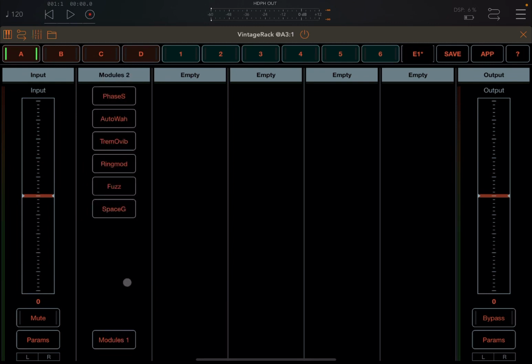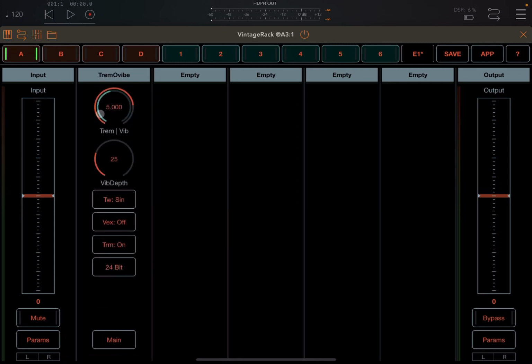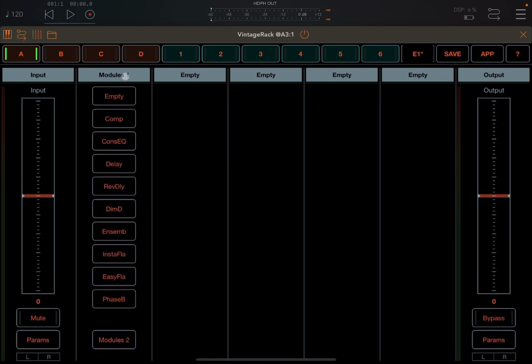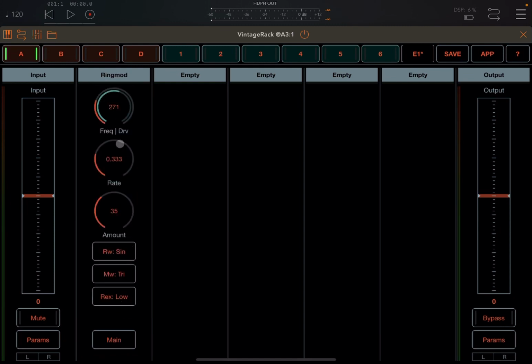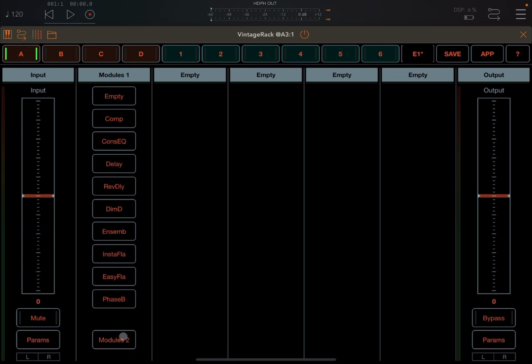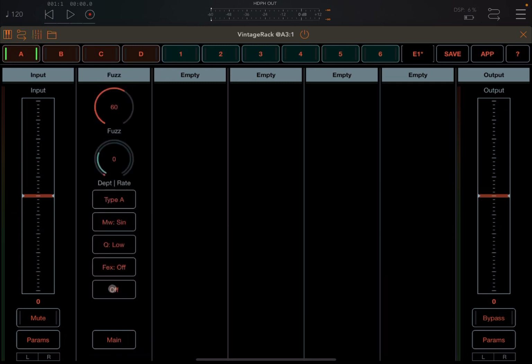But let me show you a little bit more. You have access to a tremolo and vibrato with its parameters. You can see here, for example, you have access to tremolo and vibrato dials. And you have a ring modulator with different parameters here. And you have also a fuzz module, which is distortion, effectively.